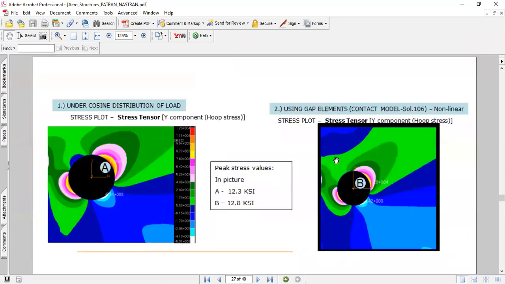If you look at the variations over here, one is the cosine loading and the other one is the gap elements. I have noted down the hoop stresses. Why hoop? Why not radial stresses? Circumferential hoop stresses are really important because they are the ones that initiate the crack.